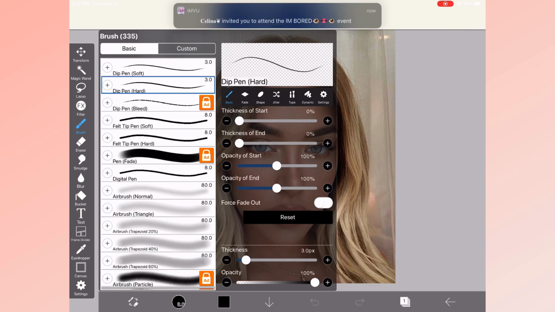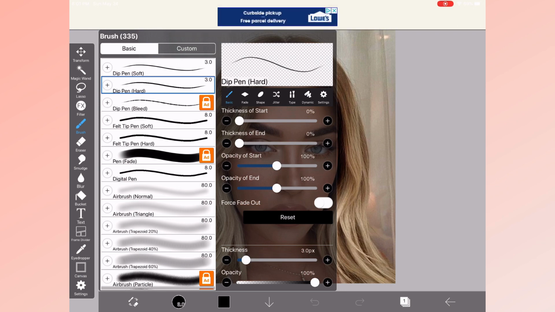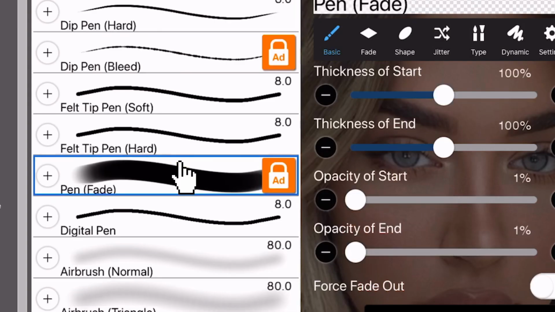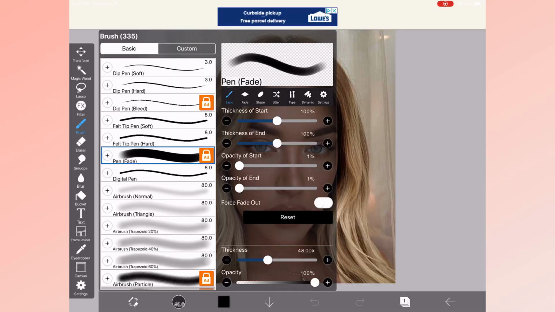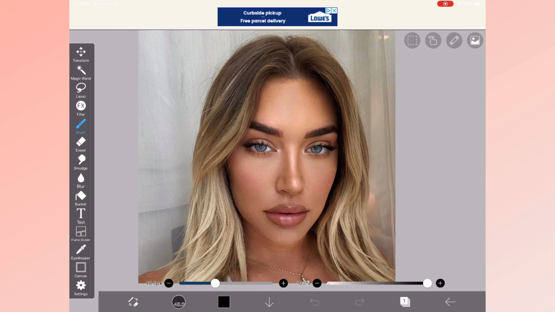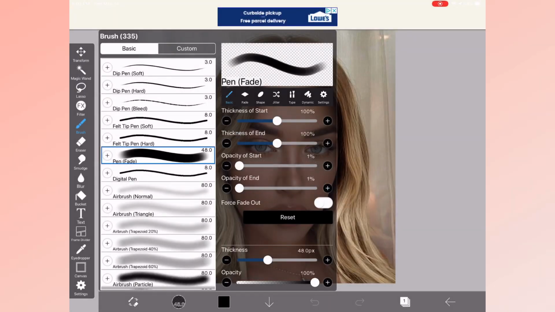So for brushes, I've seen a lot of people tell me that they couldn't find the pen fade brush when I said that you should use it in your hair tutorial, and the pen fade brush is right here. It's the ad version of it, but obviously you can just watch the ad, and all the brushes are free for 18 hours. So this is the brush I use for hair, and it looks, oh wait, never mind, I got to watch the ad. BRB. Okay, so I'm back.